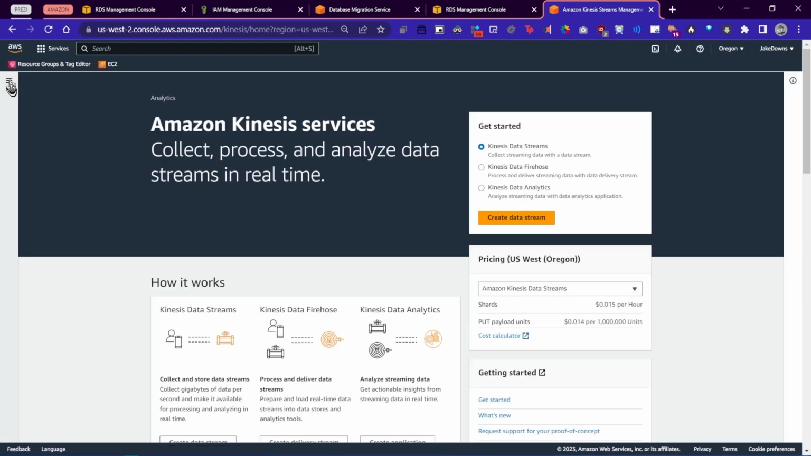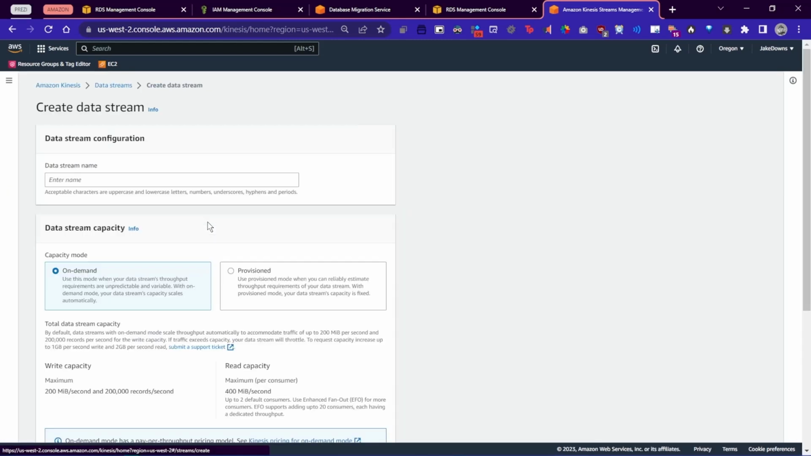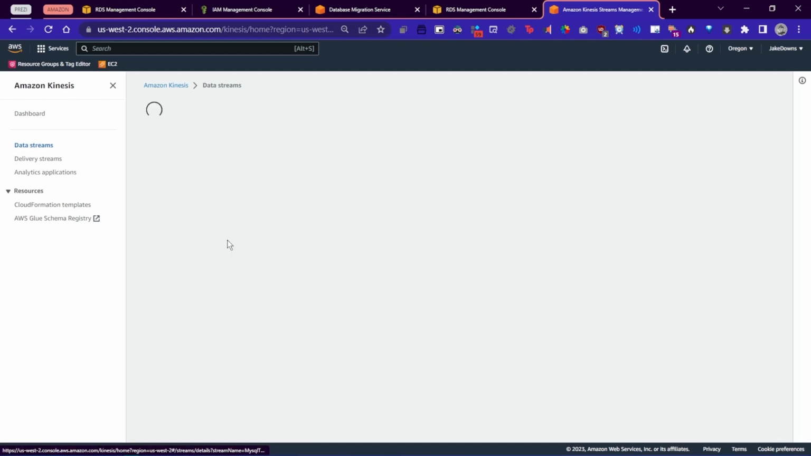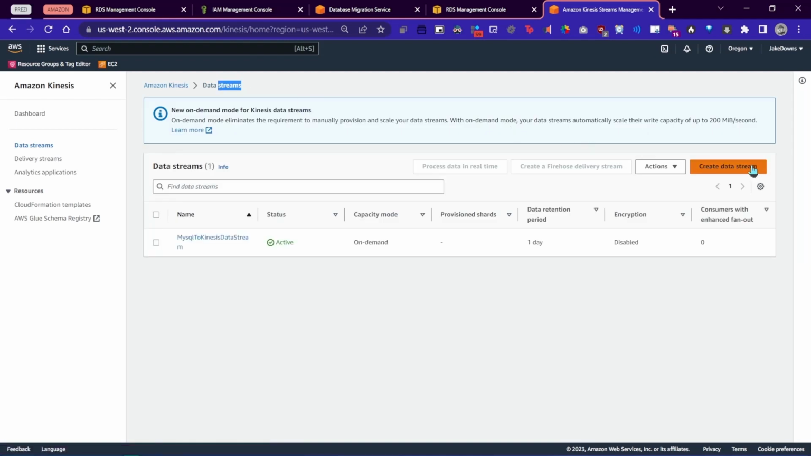Within the Kinesis dashboard, you will see data streams and delivery streams. Our data stream that we have set up already is our MySQL to Kinesis data stream. And really the only configuration option for it was just to set the capacity mode to on demand. There is also the opportunity to set pre-provision capacity for it.